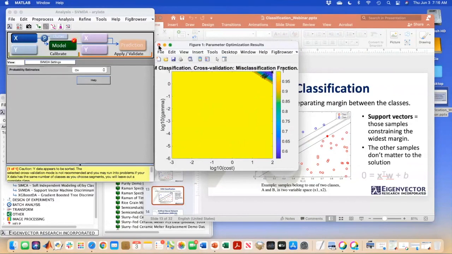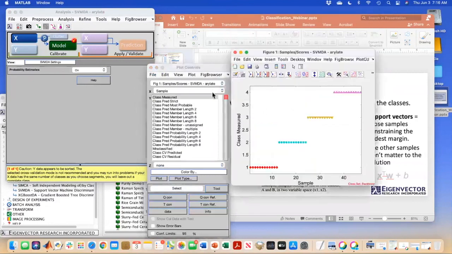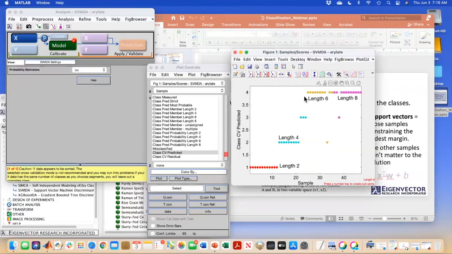We can also look at our scores. There's my measured class, but I really want to look at my cross-validated predicted. And you'll notice that length 2 is predicted perfectly in cross-validation in this model. Length 4 looks like it's great, except that 3 of them are predicted as class 3. Class 3, oh, it looks like it's all the way up here. It looks like it's going to be modeled with length 8, so they look pretty similar. So maybe I might want to model those two as a group, split those off in a hierarchical sense, and then try to split them later.